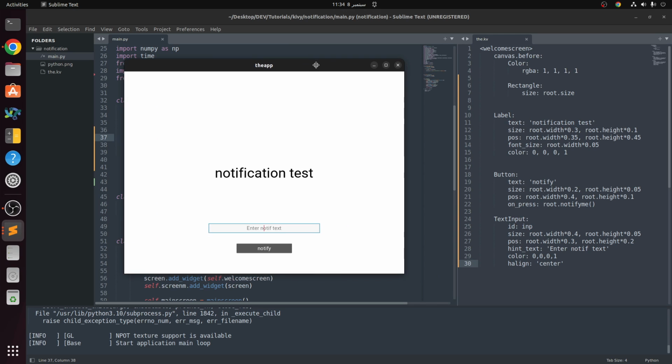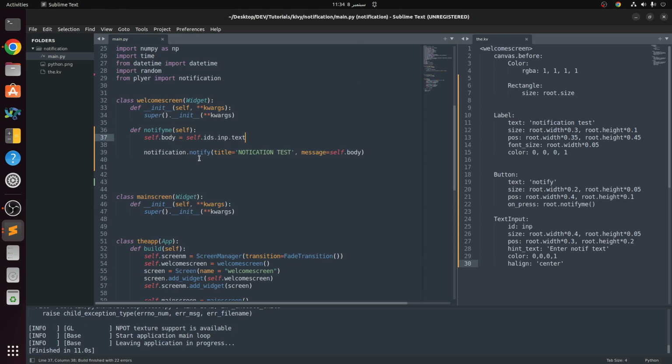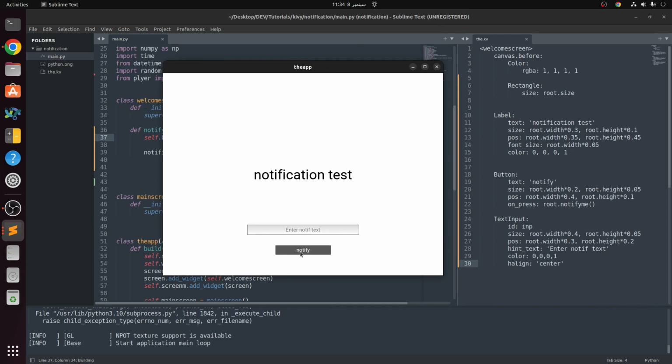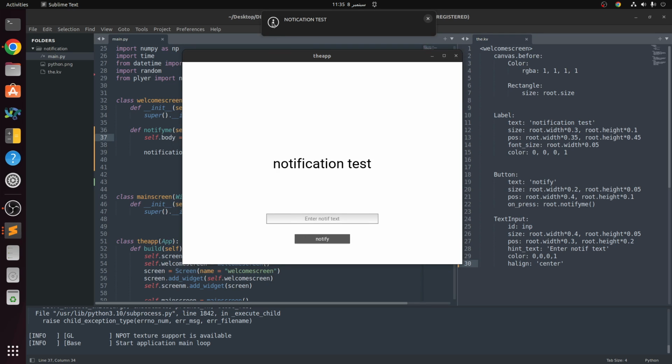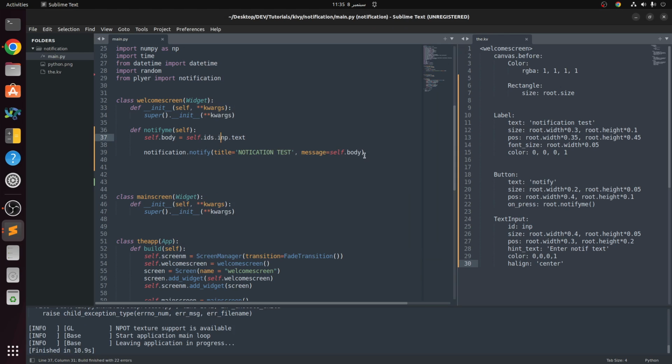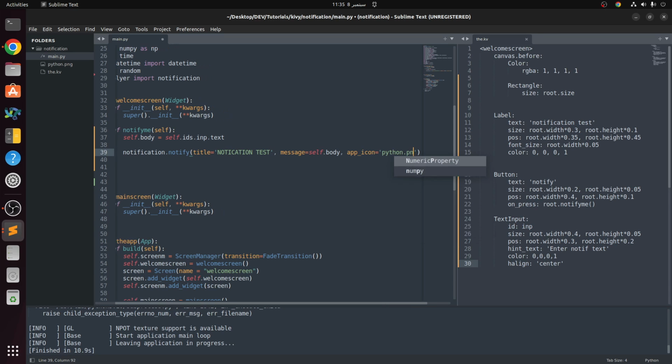And we have one more thing to do. You can see that this notification takes an icon, a PNG. So when we come here to the notify function, it also takes the app icon. So let's do this app icon, and if I'm gonna pass just this way, maybe python.png, it didn't work for me.